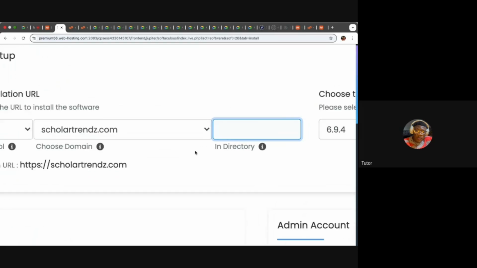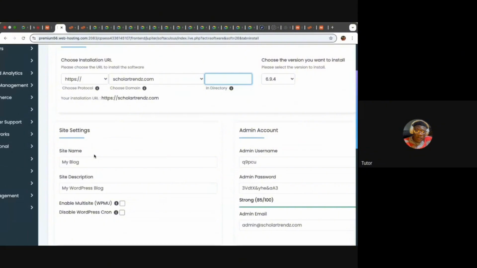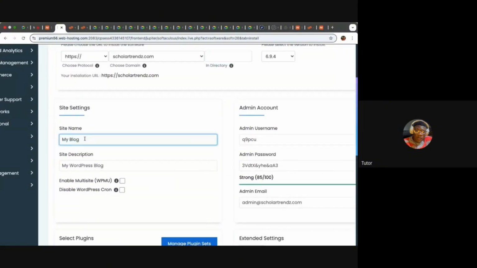Okay, so we are done with software setup. Now let's move to site settings. Here they will ask for the site name. Remove this, unless you need that. For me, let me copy my domain name. I will use my domain name as my website name. Just do it like this.